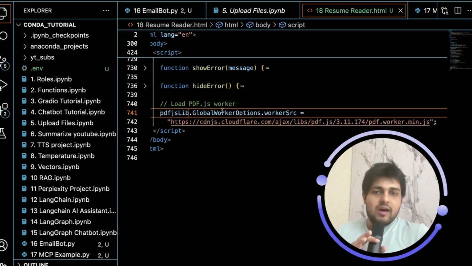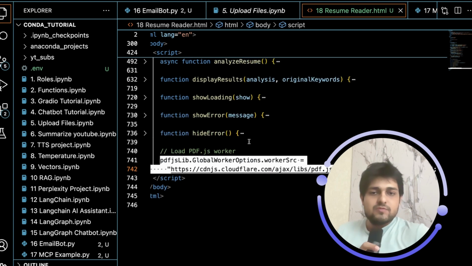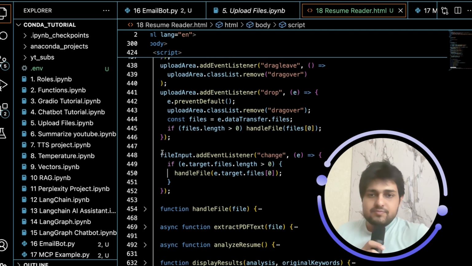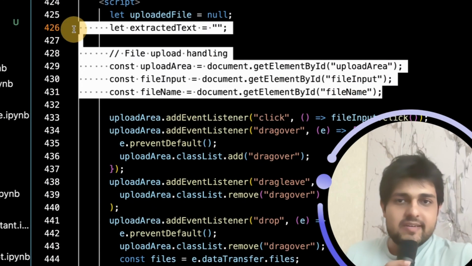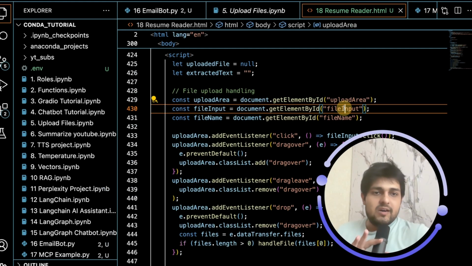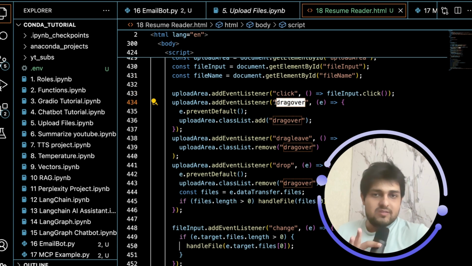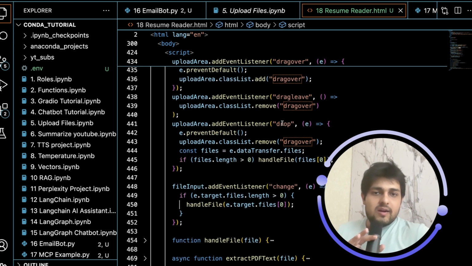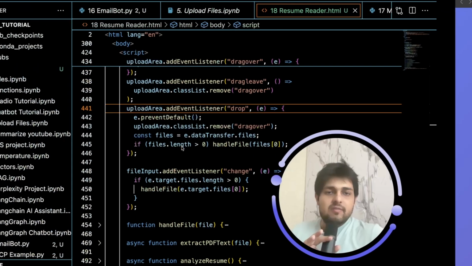So this library we are loading at the bottom of the page so it doesn't get heavier, but it's required. So without this, obviously your code won't work. So the pdf.js worker is required, right? Let's start our script from the top. So all of this code is just to get the different types of DOM elements using their IDs: upload area, file input, file name, and then add event listeners like click, drag over. This is to upload the file, and drop. You can drag and drop your PDF files here in this area and it will work.